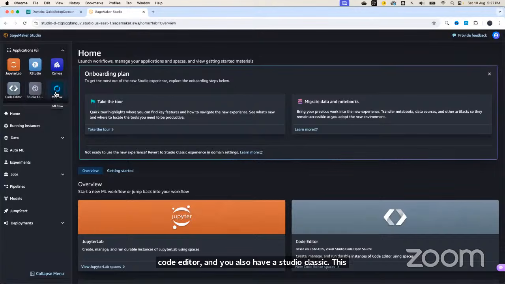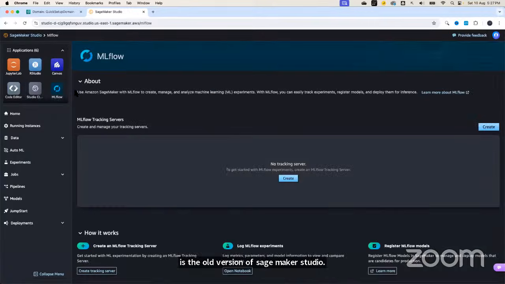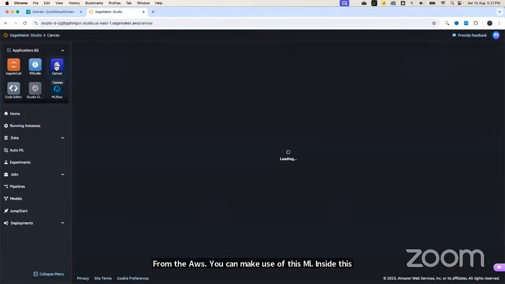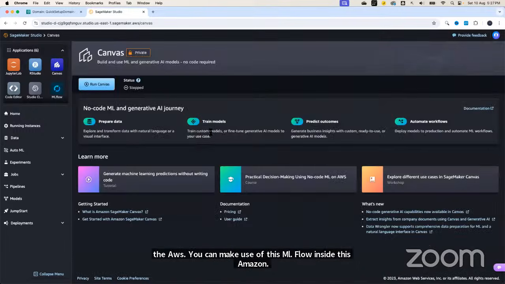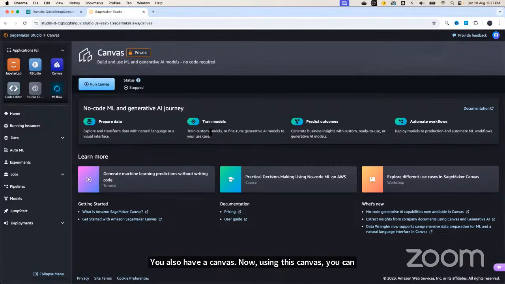And there is an integrated MLflow service that is also available from AWS. You can make use of this MLflow inside Amazon SageMaker. You also have Canvas. Using this Canvas, you can make use of a visual interface and perform the end-to-end training of the machine learning model. Now, apart from these applications, we also have some other important abilities inside SageMaker Studio.